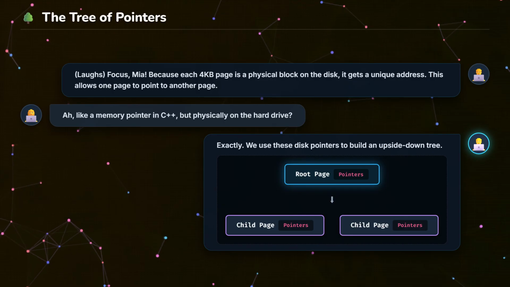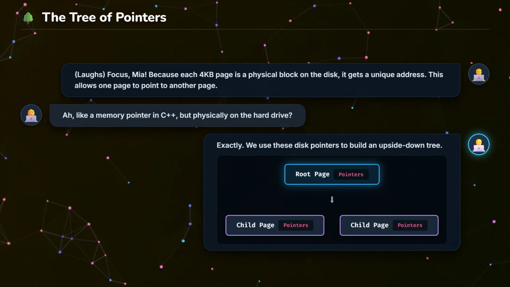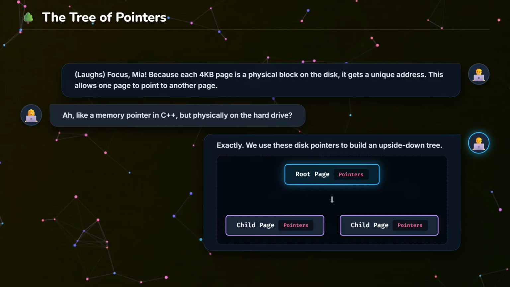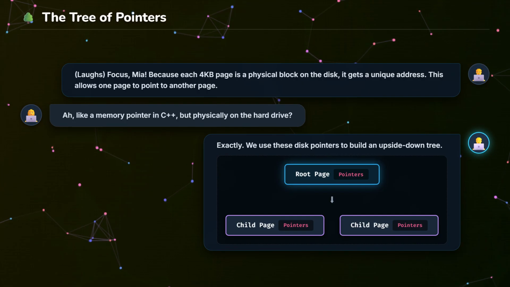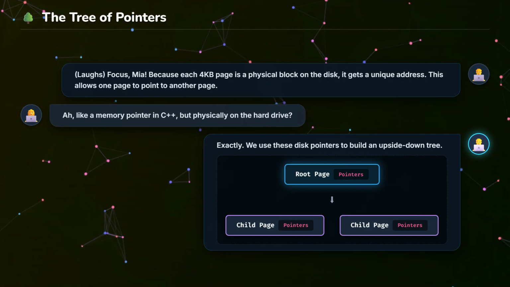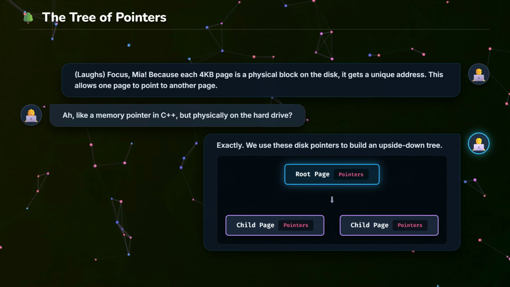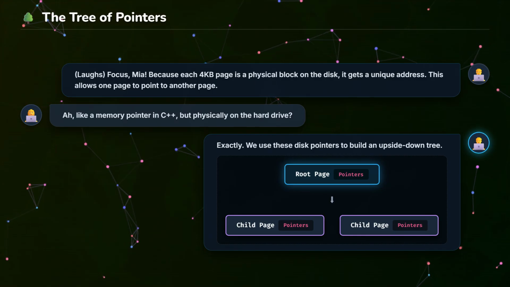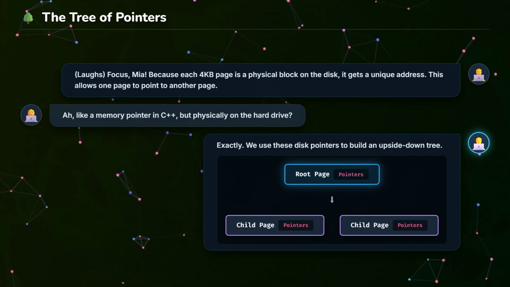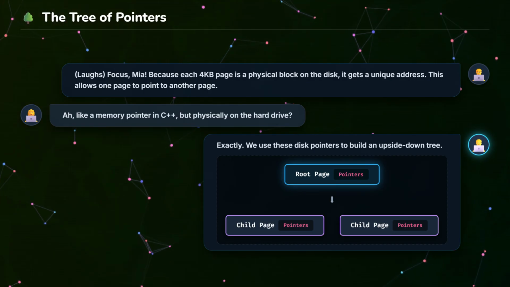Exactly. We use these disk pointers to build a massive, upside-down tree. You start at the very top, which we call the root page. The root page contains a bunch of keys and references to its child pages.